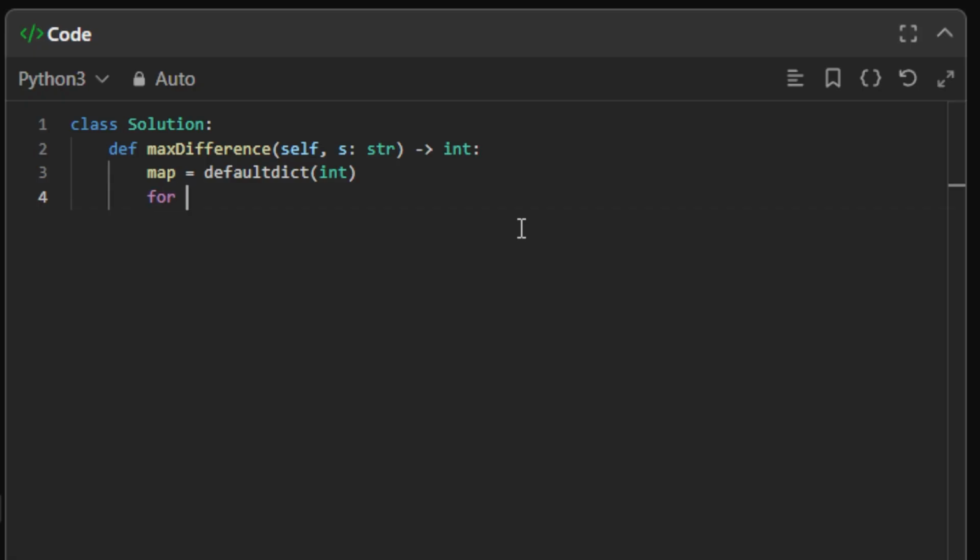And now for every character in the string, map at the current character plus equal 1, and a1 and a2 will be initially 0 for a1 and infinity for a2, because remember we are trying to find the maximum value for a1 and the minimum value for a2.